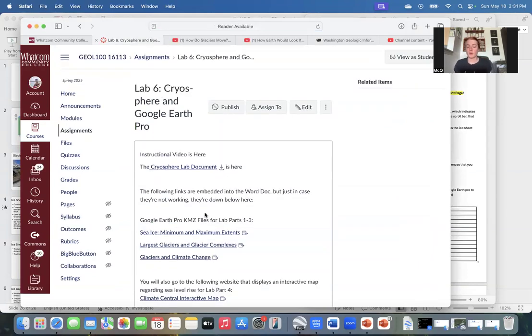You need Google Earth Pro for this. Please make sure you have Google Earth Pro and that it is up and running. There are 3 new links that you will need to use. Sea ice, largest glaciers, and glaciers and climate change. You should just be able to pop that and download it. But I have had some people that are like, I can't download this.